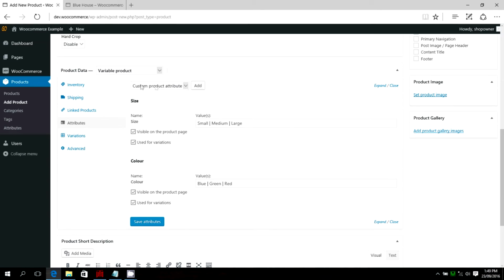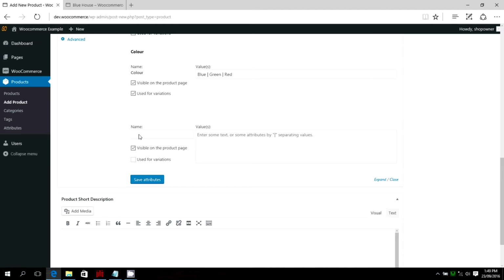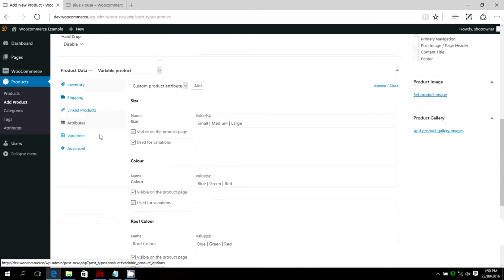Now our final one is going to be a custom product attribute because we didn't add that to our attributes list earlier. So we'll just go add, come down here, and we'll call it roof color. And again, we're going to have the choice of blue, green, or red. Again, used for variations. Save attributes. Okay, so those are all our attributes.